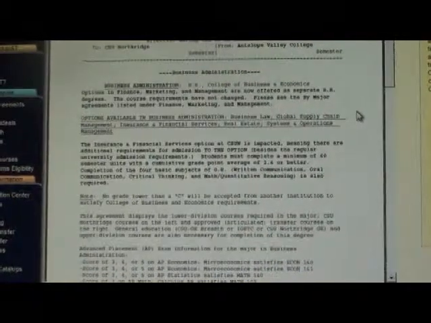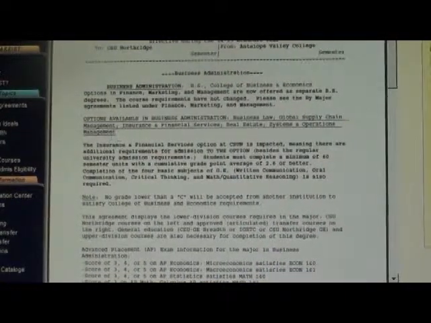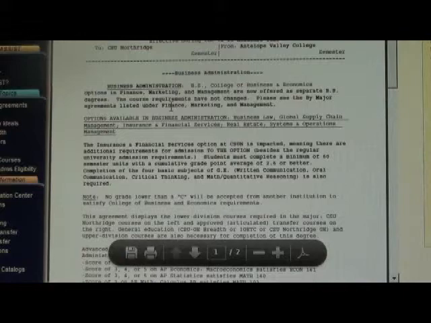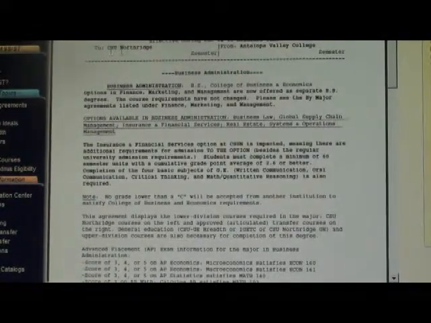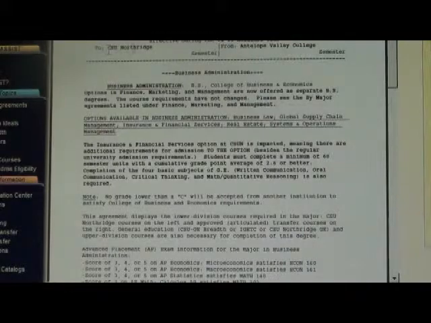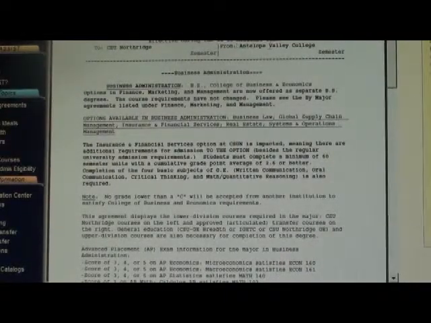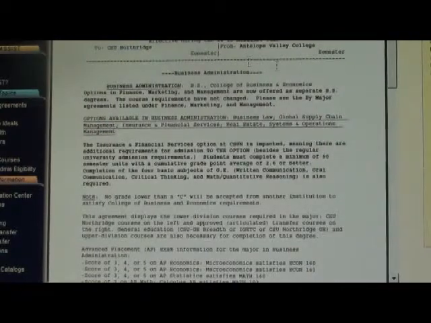But what I'm going to do for the sake of this exercise is just scroll down. And maybe I need to zoom in a little bit. Okay, so this is the business administration major. They have other options available: business law, global supply chain management, etc. But I'm looking for the preps. The courses on the left column are labeled as they are at Northridge. The courses on the right hand side are the courses at AVC that are equivalent to their courses.